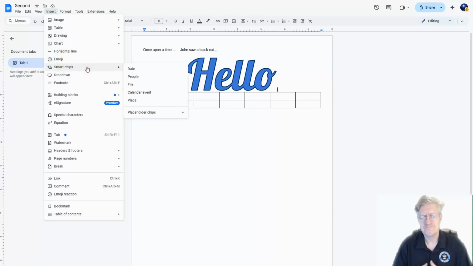Smart chips. Basically, smart chips allow you to insert things such as dates, people, a file, even a calendar event, or a place, or placeholder chips. Smart chips are really things that collaborators or other people you're sharing the document with may see, but if you print out your document, you're not going to see smart chips, because people interact with them on a computer. Once you print it out, you won't see the smart chip there on paper.